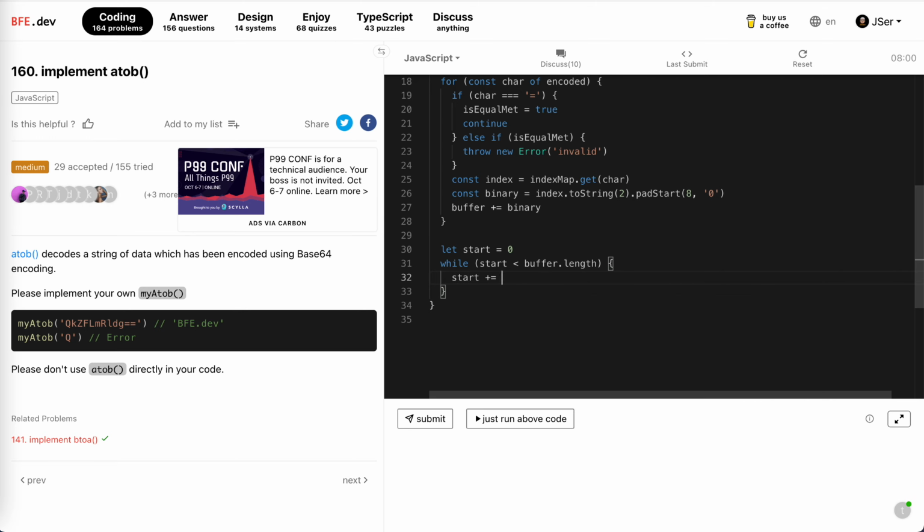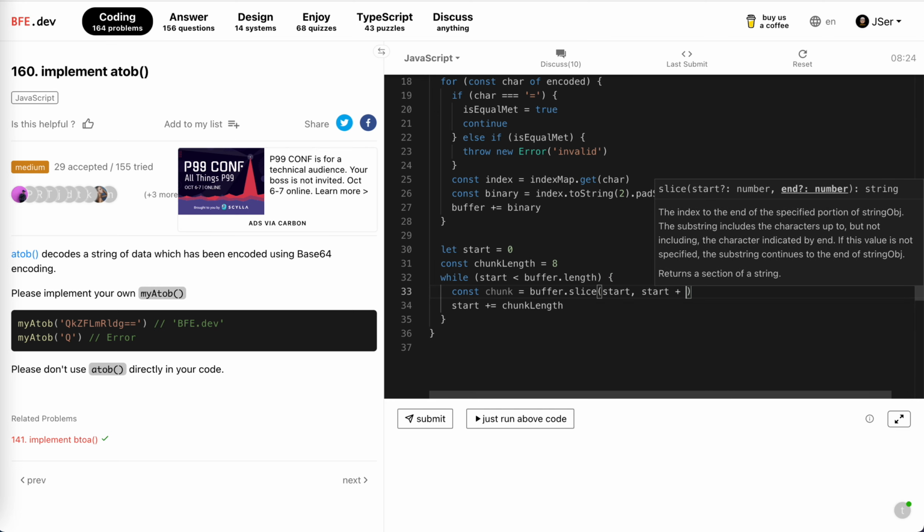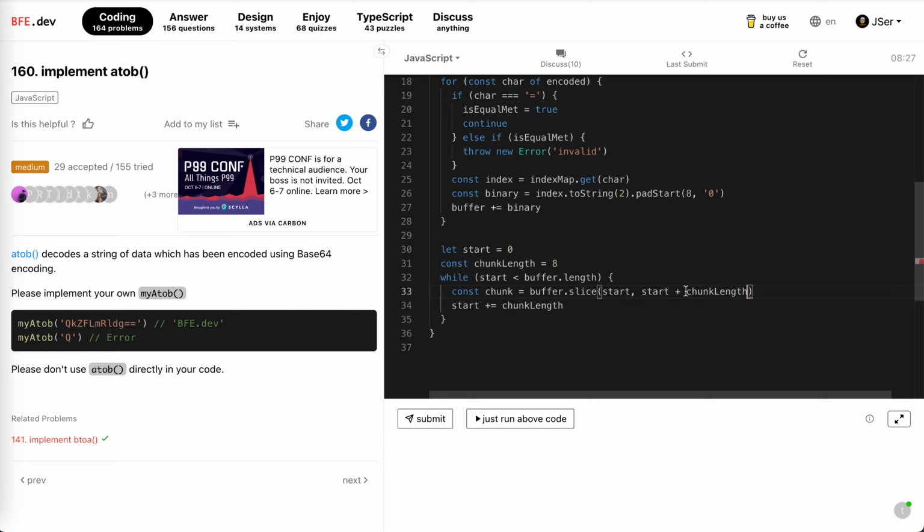Okay, we first const bits... 8. Okay, no, this is chunk length, which was 8. We move the start cursor to the next, and we get the chunk out, which is buffer slice start plus chunk length. If there's 8 bits, length equals 0. It's not 0, it should be chunk length.